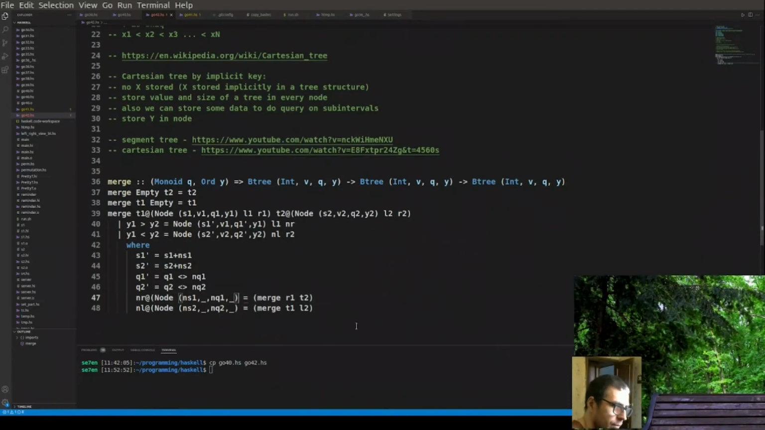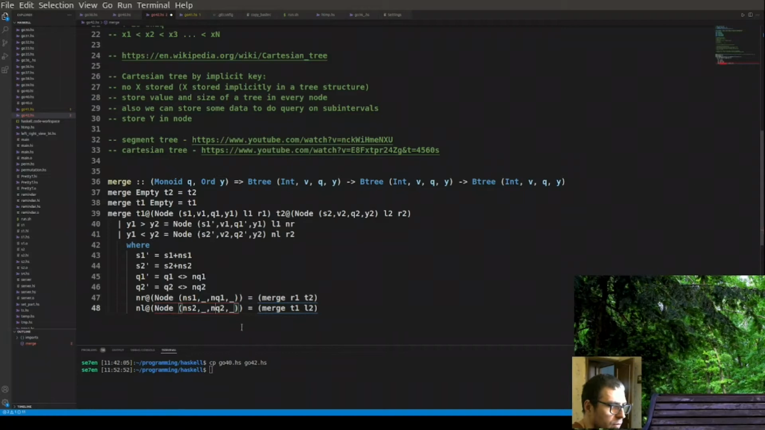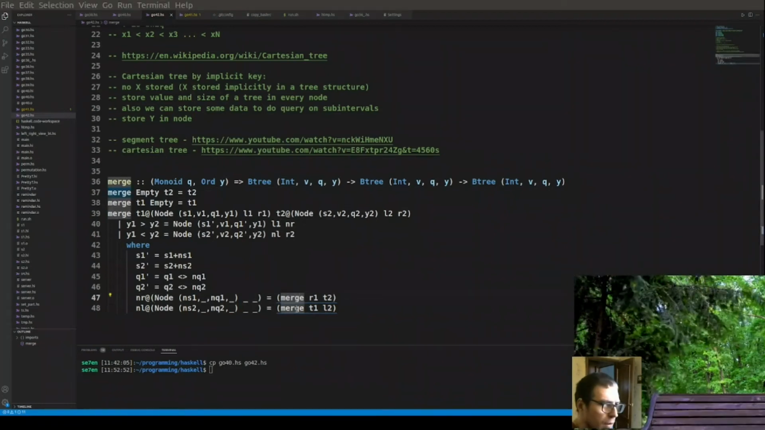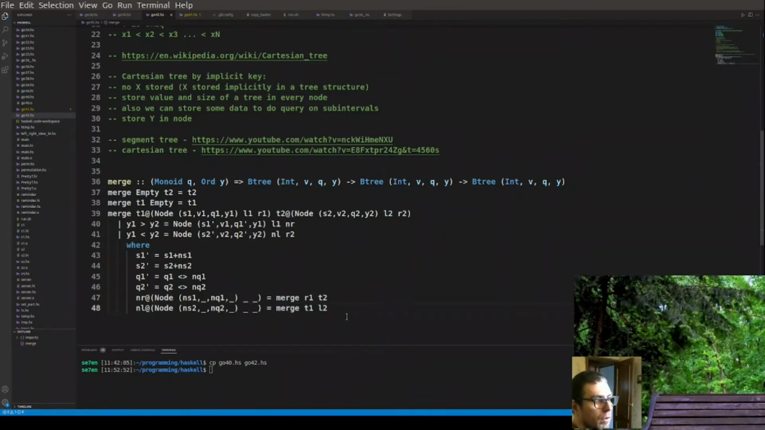Oh, I think I forgot braces. Like this. Of course, I don't need the left and right subtrees. Let's remove these redundant brackets here. I don't need them. Okay.